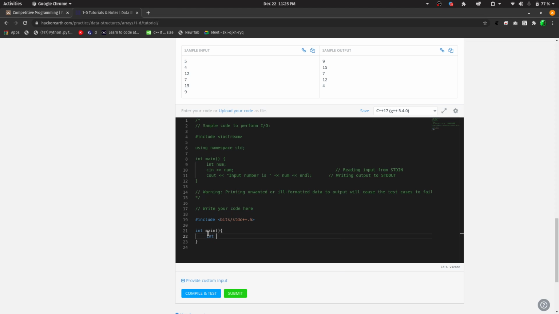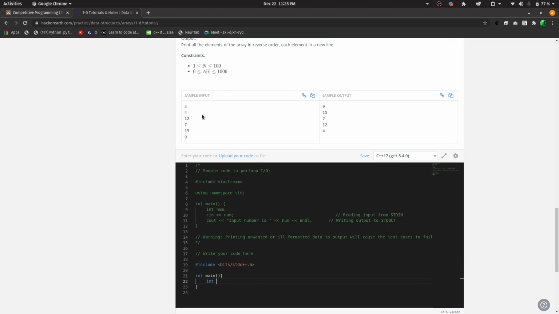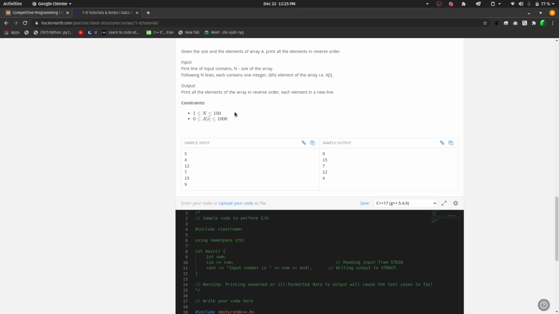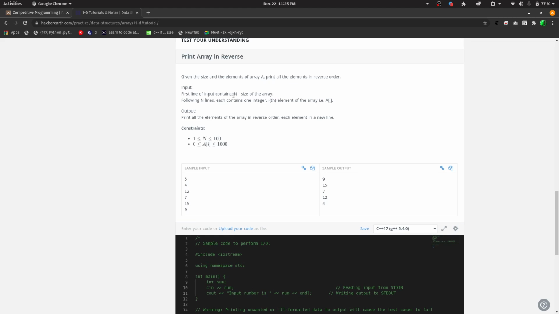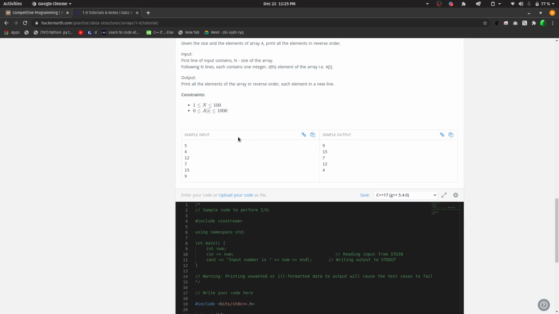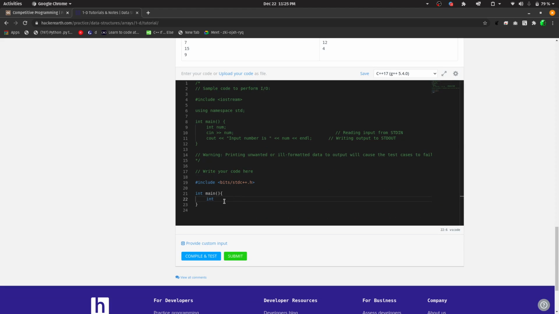We'll just take the sample input. The first line of input will be the size of the array, that is, integer size. Then we just need to initialize our array, arr, with the size, and while size minus minus.